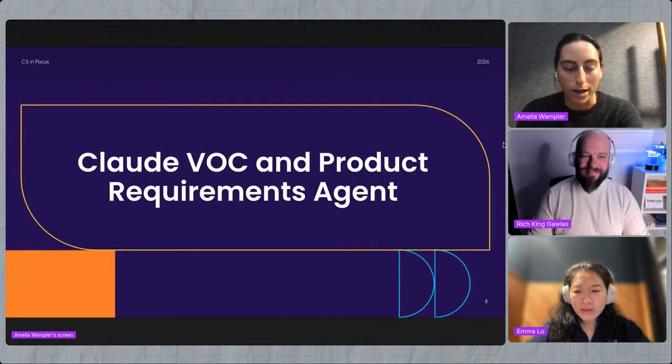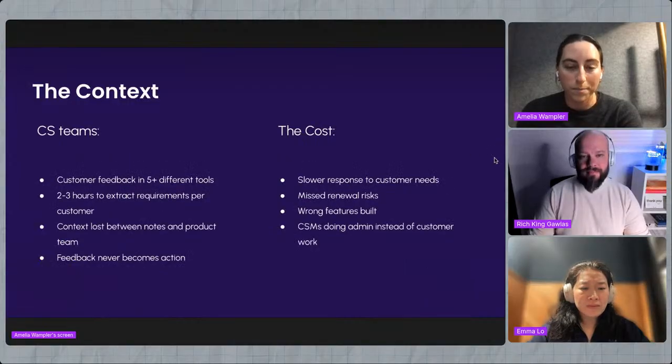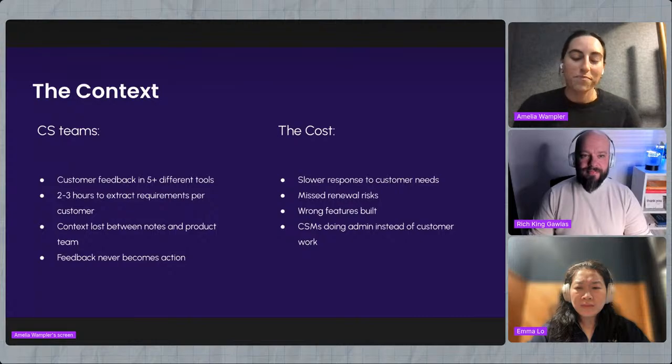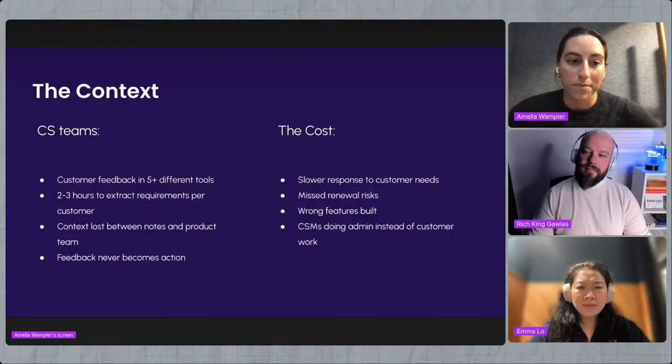Okay, so now we're going to go ahead and talk about creating a Claude voice of customer agent that then takes that voice of customer and creates product requirements for you in Asana. So just for some context, for us and for the AI, it's important that you provide context to your AI provider of choice. So in this case, we're using Anthropic Claude.